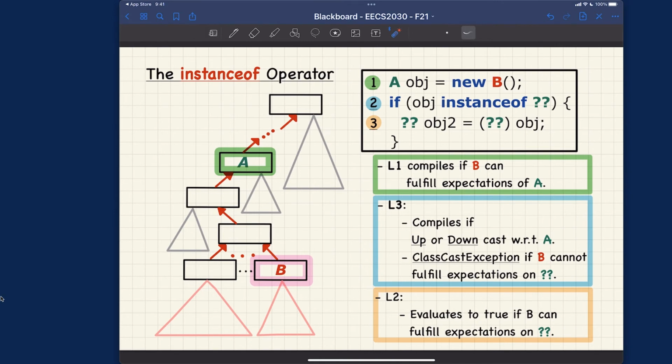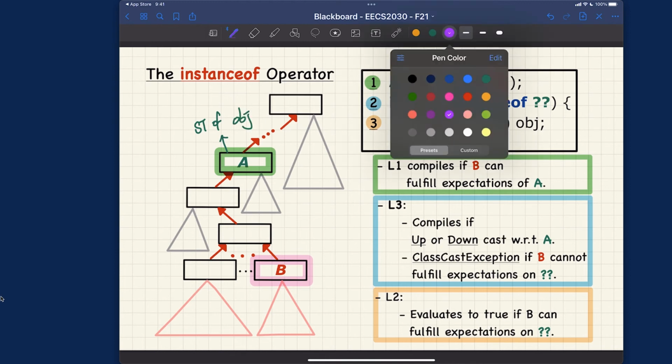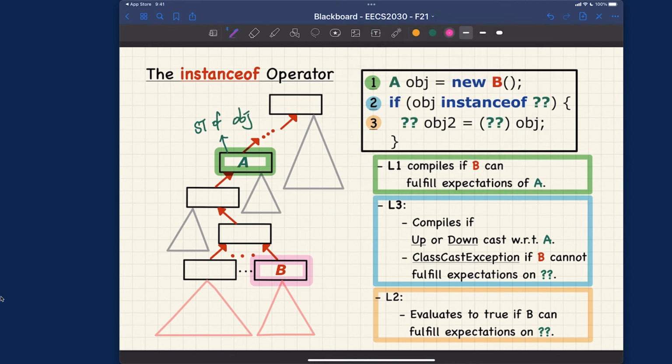So what we're really talking about is whenever you're creating some object OBJ with a particular static type and also with a particular dynamic type. Let's say we are doing that. So A is the static type of OBJ. And also we got B over here as the current dynamic type of OBJ.